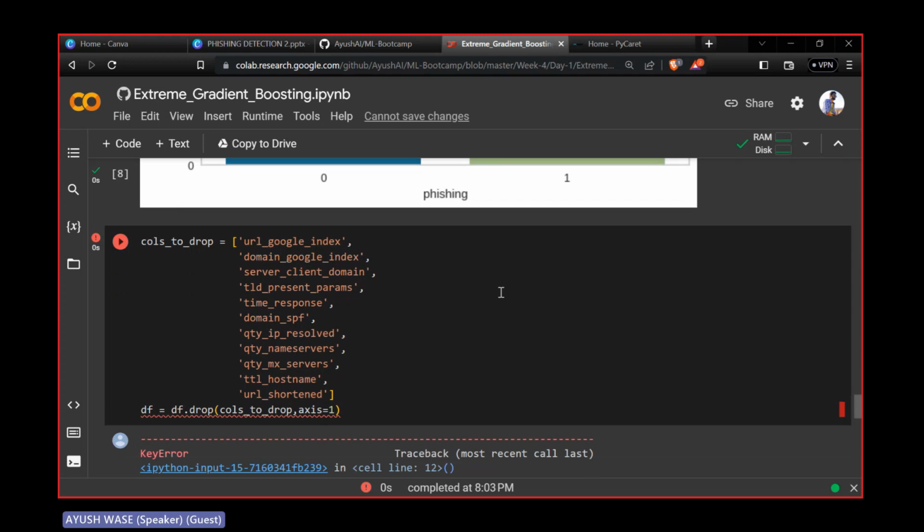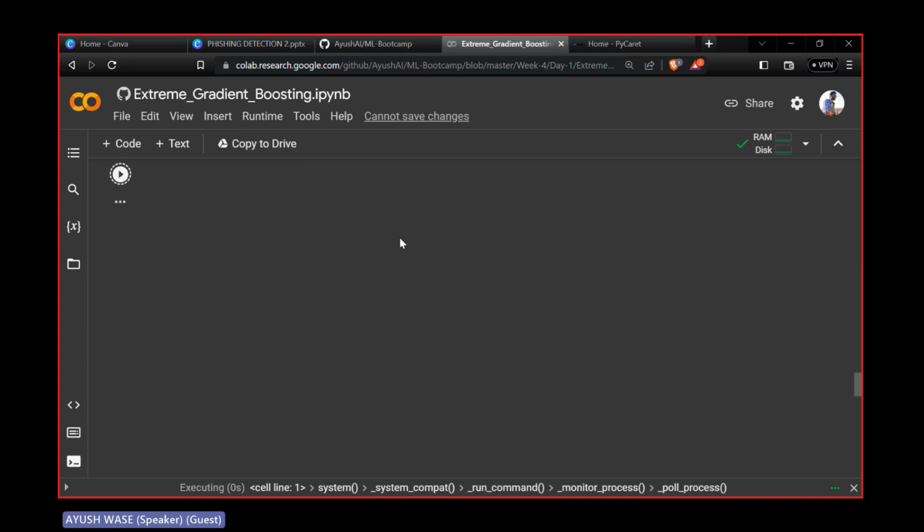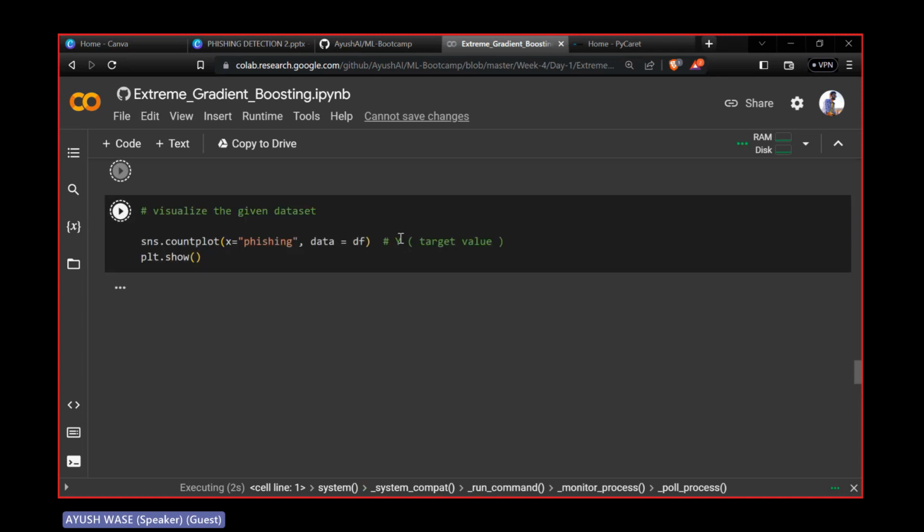I have already dropped those columns, and that's why it's giving the error. Just let me rerun those cells once. Sorry for the mistake, guys. Hope you will understand. Something happened. Sometimes this happens. Silly mistakes.